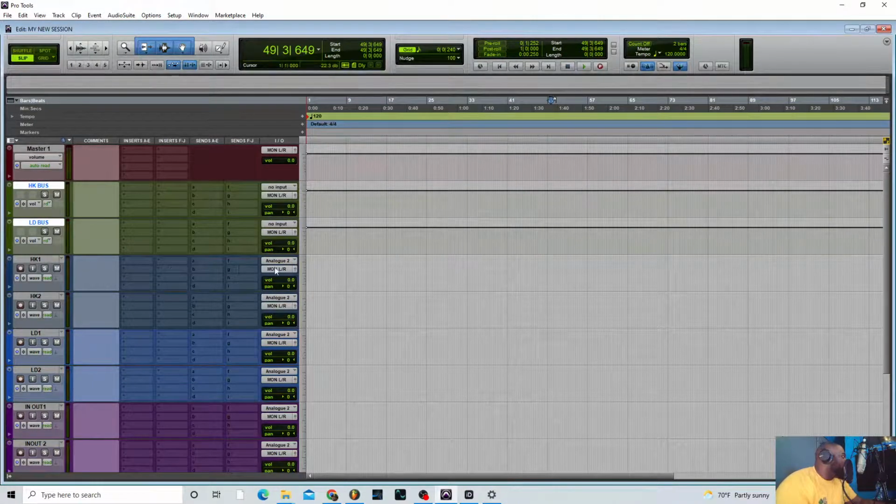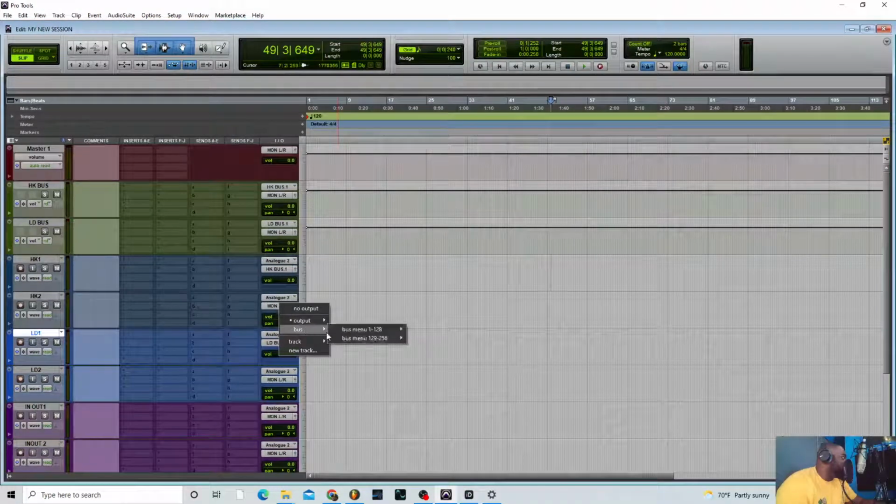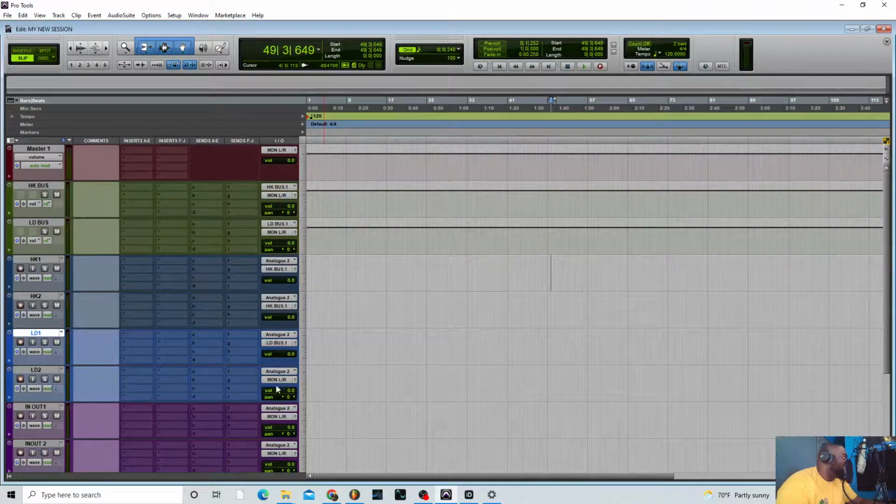All right, now if I go here to my hook and go to this mon LR, if I come down here to the track, I can find my hook bus and it'll be going there. And then for my leads, I want to do the same thing. I want to make sure those are going to my leads, so that's what I'm doing now.